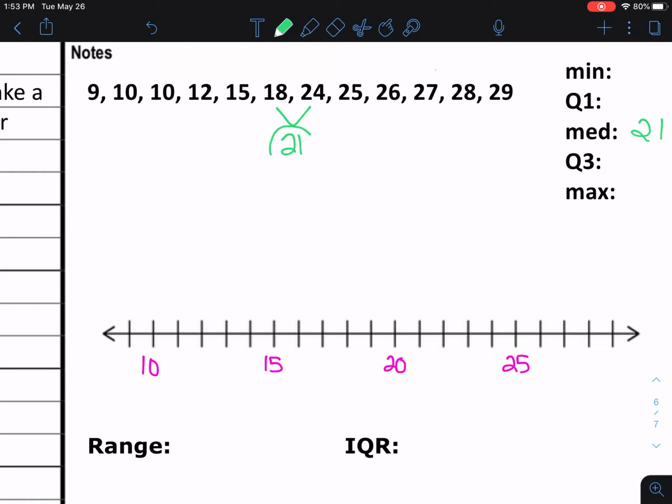I'm also going to circle this right now. Okay, I don't want to use that. Remember, you don't use the median when you find Q1 and Q3. Now, I'm also going to write in a couple of other things here. I know that the minimum is 9 and the maximum is 29. I'm going to do that as well.